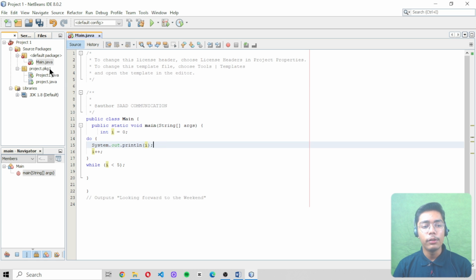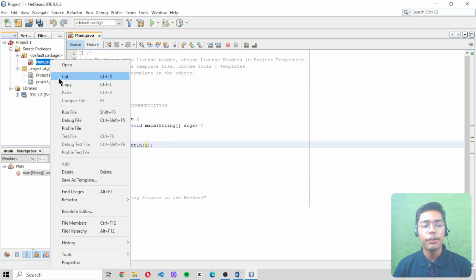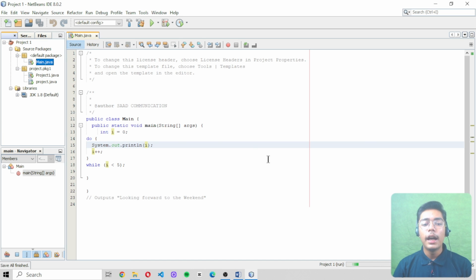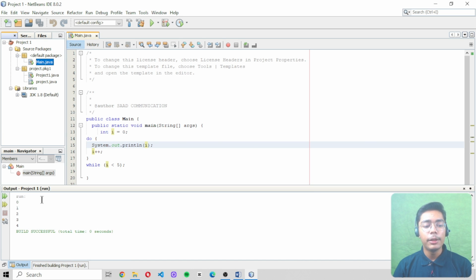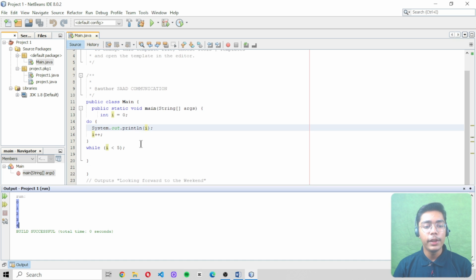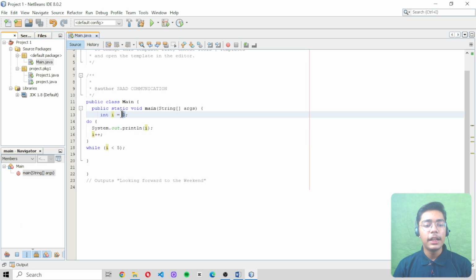Now I will right click on my Main.java file and press Run File here, or you can press Shift and F6 to run this file normally, but I will be pressing Run File. After pressing Run File, it will take some time and you can see we are getting all the numbers from 0 till 4. Why are we getting all the numbers from 0 till 4? Because we have written the I variable as 0.